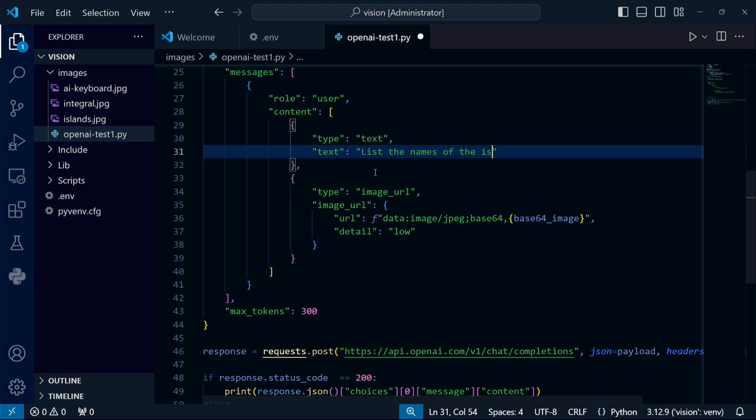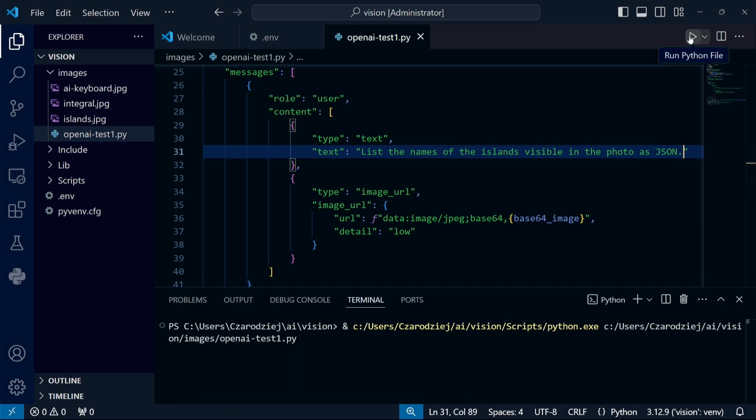I request artificial intelligence to list islands, but I want to receive it in JSON format. Because when we use an LLM in a program, we usually want formatting that is friendly for further processing. Let's see if AI knows these islands.